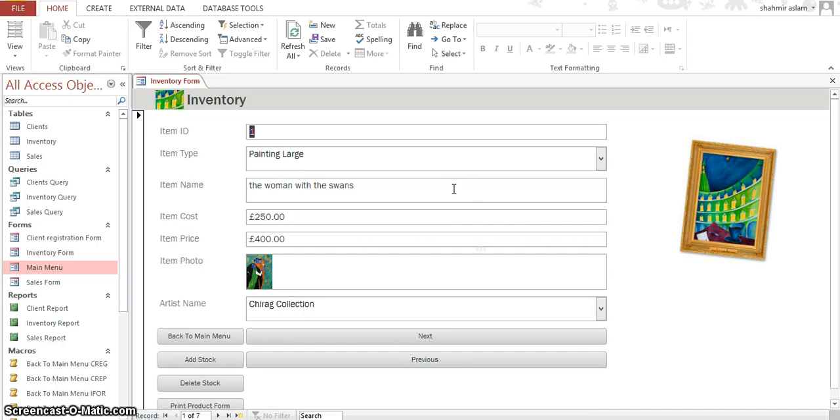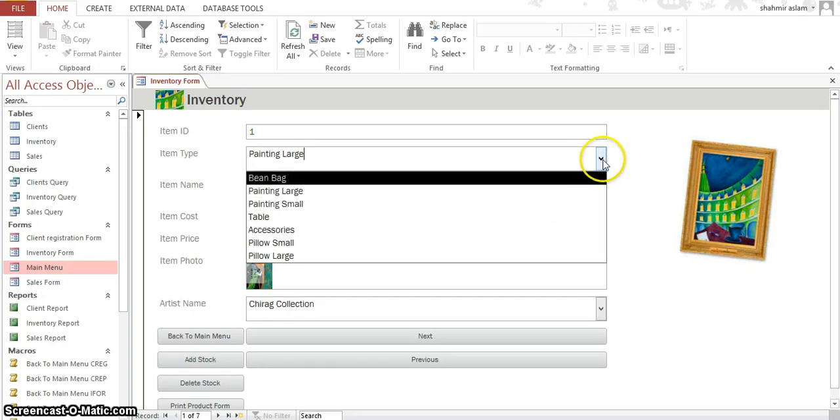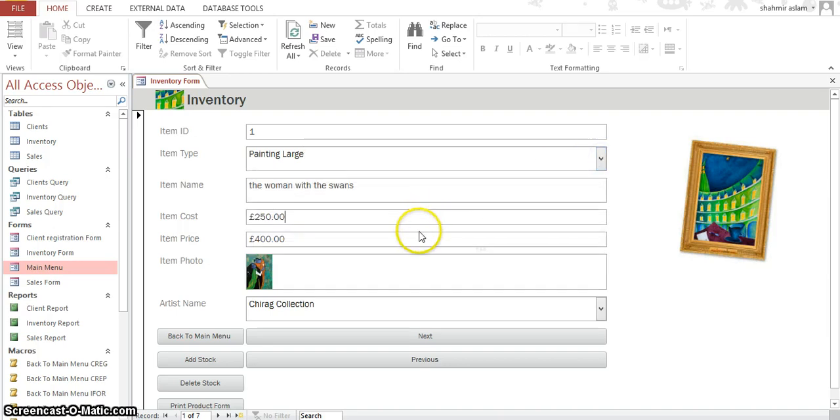Again, we can see the art theme that has continued throughout. I've used the same color, not to complicate it for the users since they are not extremely digitally literate. There is an image of one of the products from the orange tree and their logo, which was edited again in the inventory. As we can see, the item type, there's the drop down box available for the user, which increases ease, the item cost, item price, item photo, again attachment, and then the artist name, which is again a drop down menu. Next, previous, back to main menu.